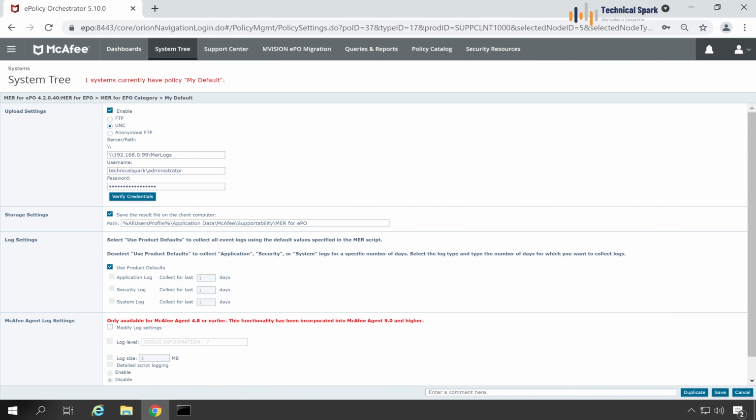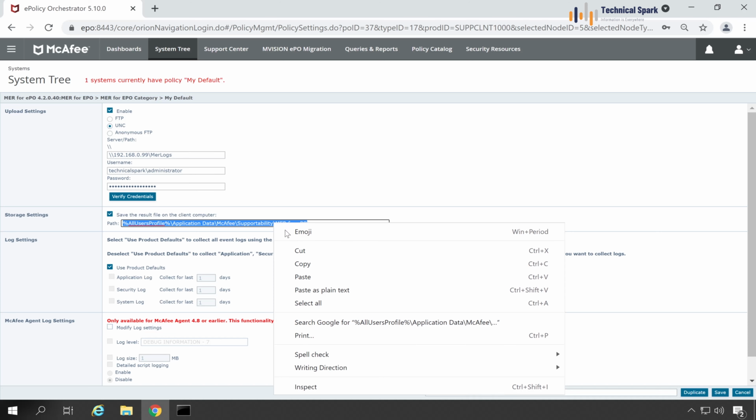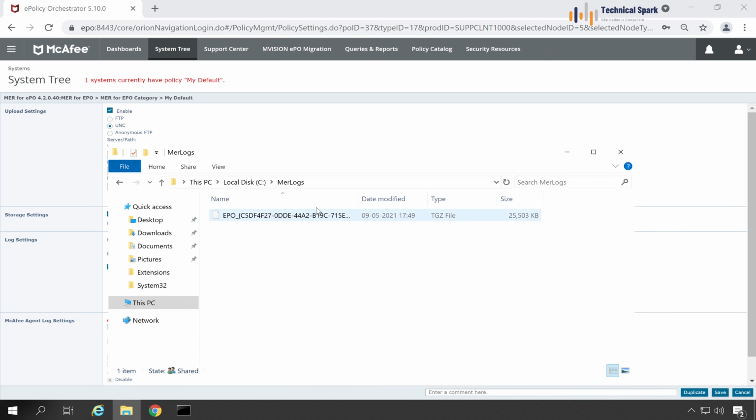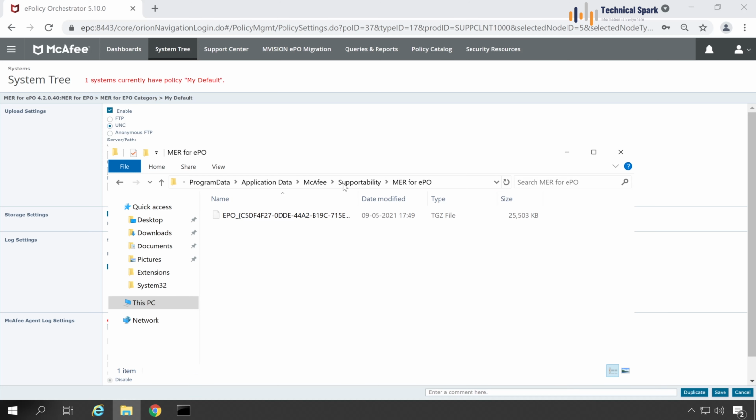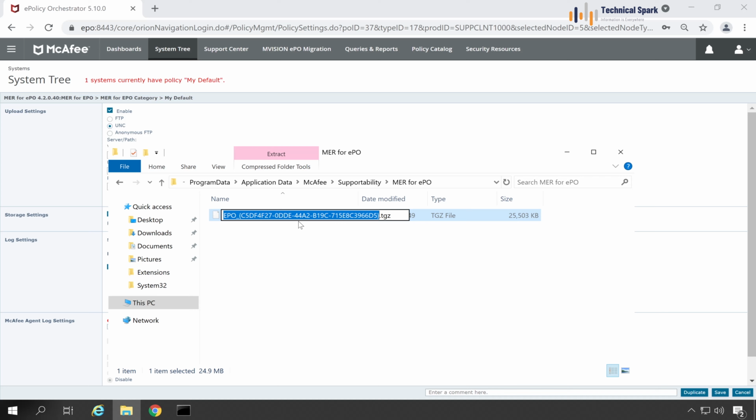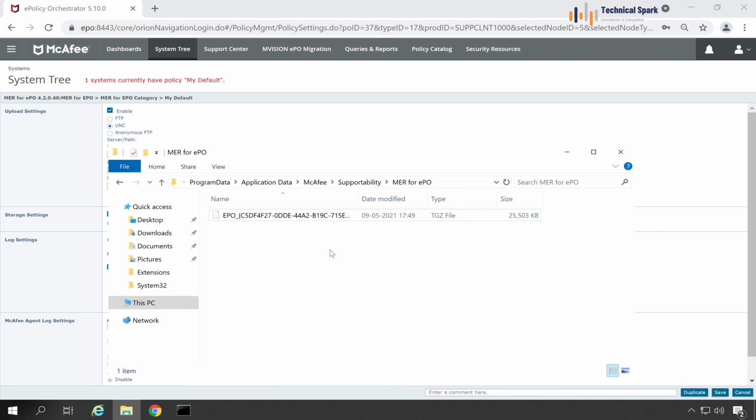Now let's check what the second path is. The second path is All User Profile, Application Data, McAfee, Supportability. Now let's check whether the same file is copied under this path or not. So let's copy and paste it on the system where you ran this tool. Okay, great. So this particular log file is also copied on this machine as well, and the size is also the same.